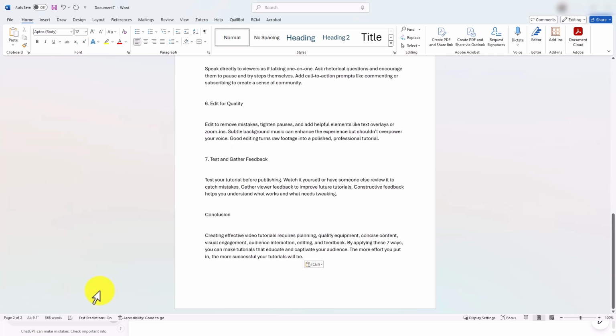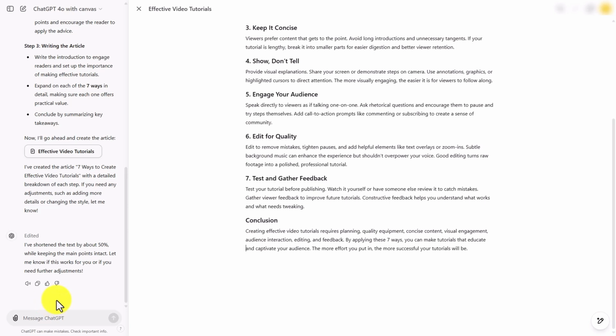So we can use the controls inside of ChatGPT Canvas in order to make adjustments to the document without having to leave the actual screen. And you'll see that ChatGPT has provided a message that states that it has shortened the document by 50%.